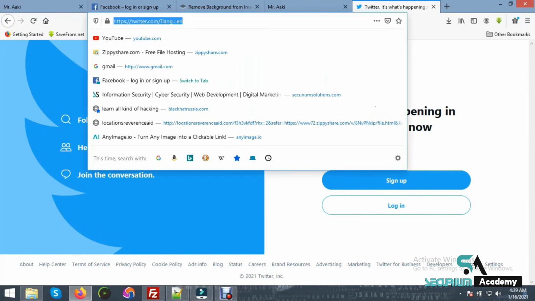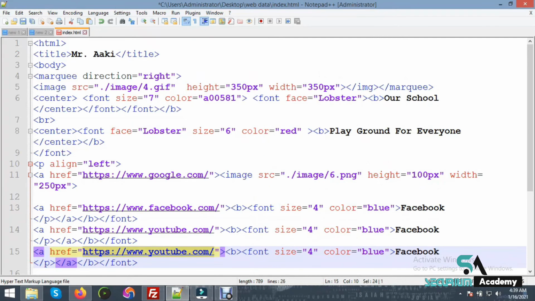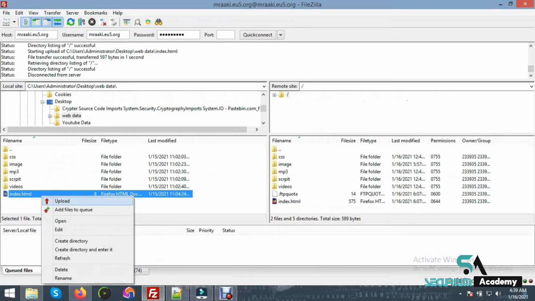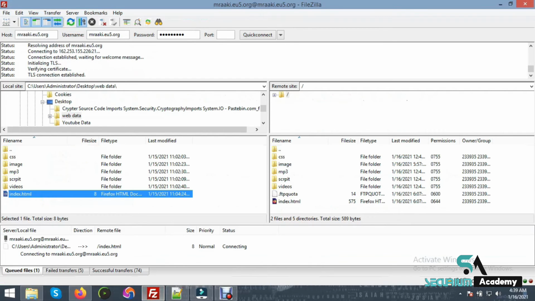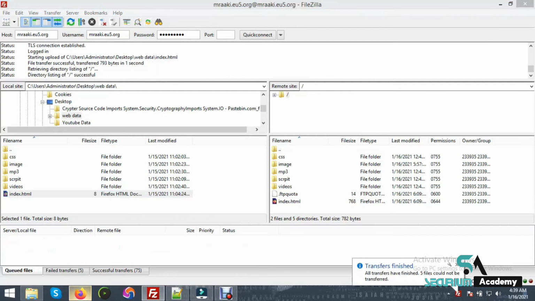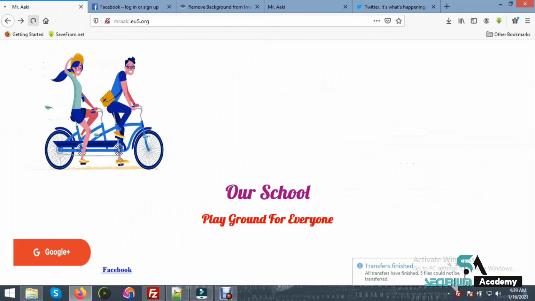Okay, you copy this URL and go to your coding page. Now you replace this URL with your Twitter URL. Then you press Ctrl S and go to FileZilla and again update your web page on server. It's successfully uploaded. Now go to your live site and refresh.